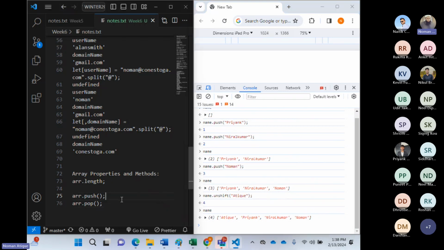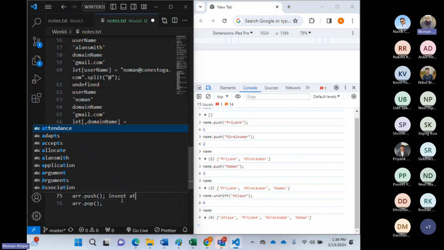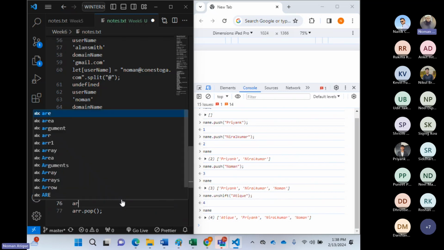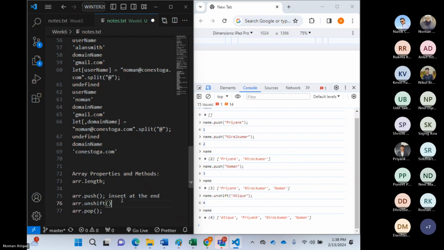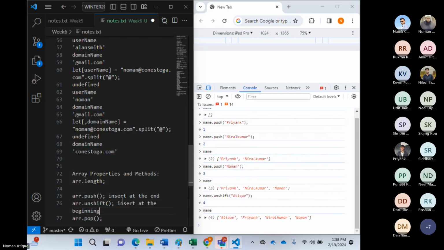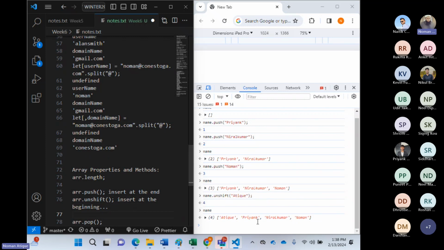Did you guys understand this unshift method? So push inserts at the end, and array.unshift inserts at the beginning. Again, was that method known to you guys? Unshift will insert at the beginning.